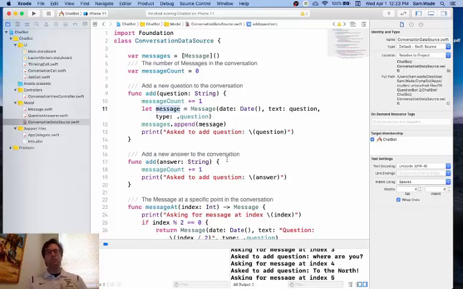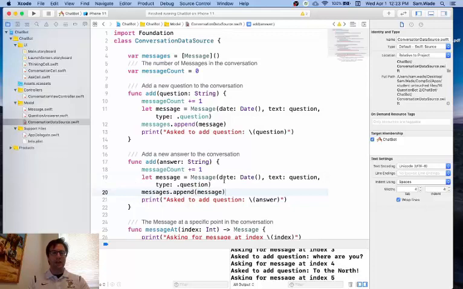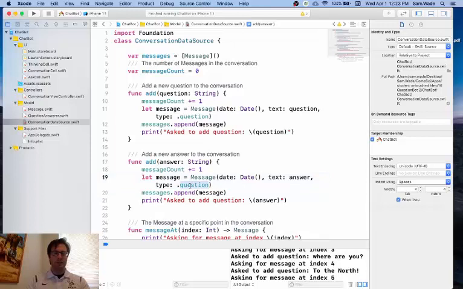Now I want to do pretty much the same thing when we are adding an answer. I'm going to copy this from add question down here to add answer, but now what's being passed is not the question, it's an answer, and it is of the type Answer. But we're still appending with that message.